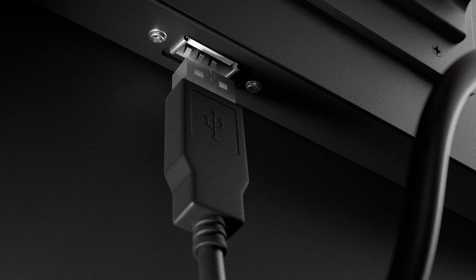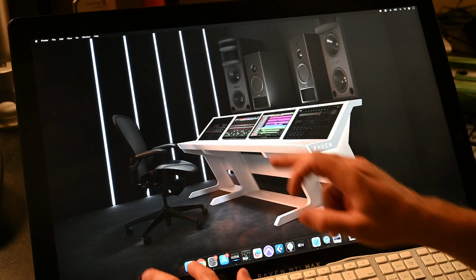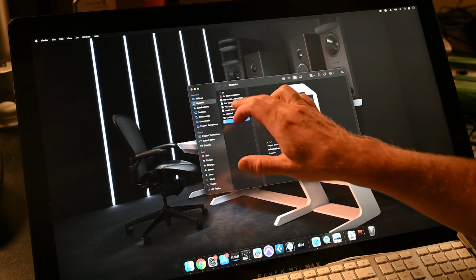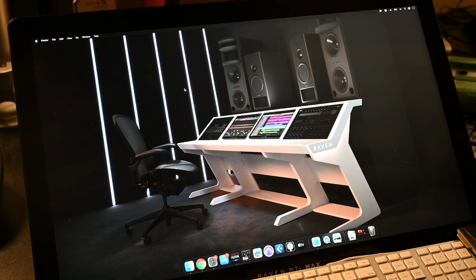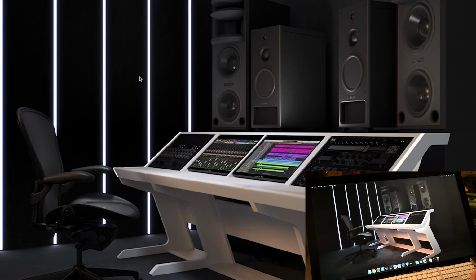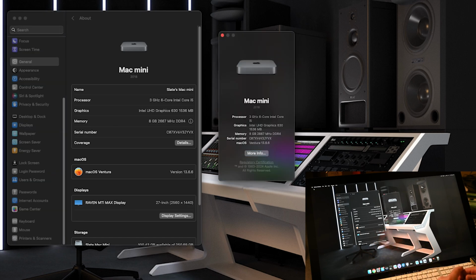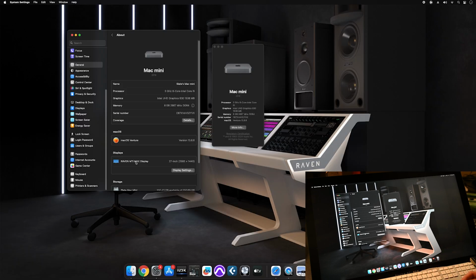I've plugged in the HDMI and the USB, and you'll see the touchscreen is actually working, but it's not very good. This is the native Mac touch driver. We'll be installing a much better touch driver, but it'll unlock gestures and all of that in a minute. So we're doing this on a Mac Mini. I'm running Ventura, and we can see here the Raven MTI Max display is plugged in. Now we're ready to get upgraded.